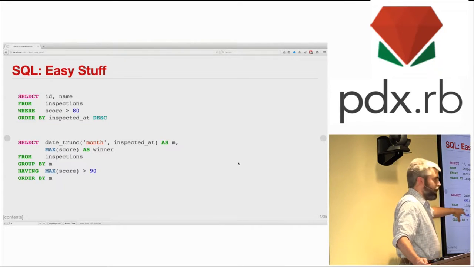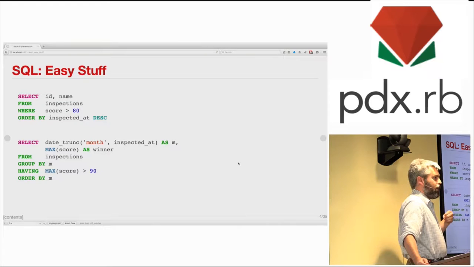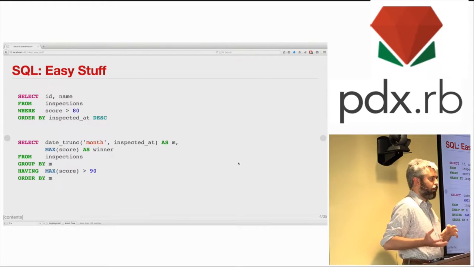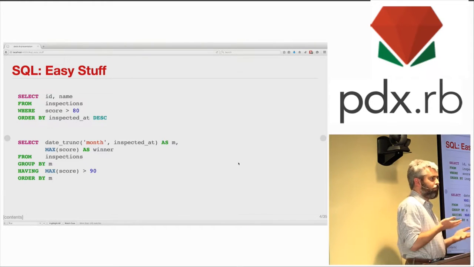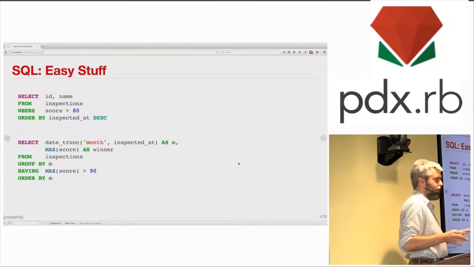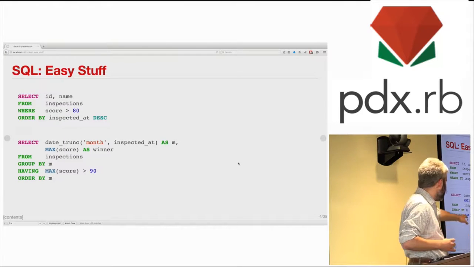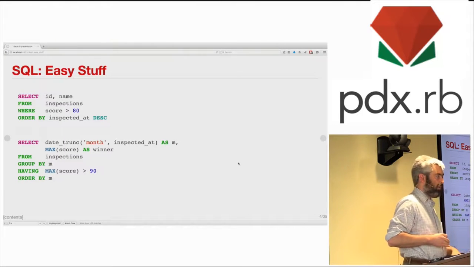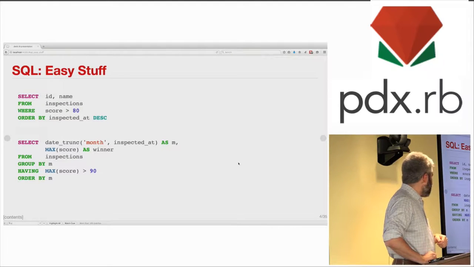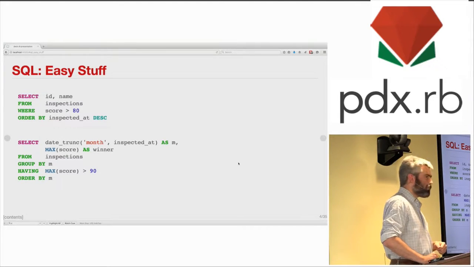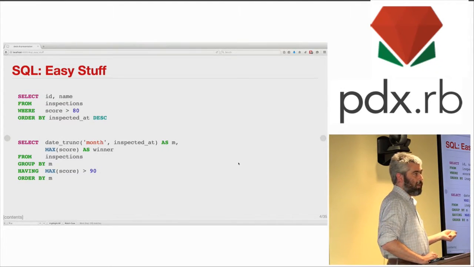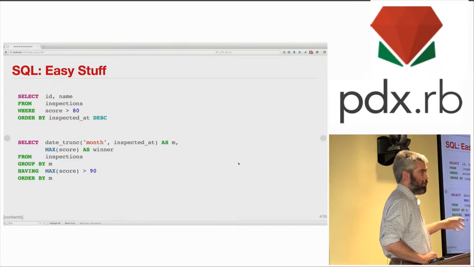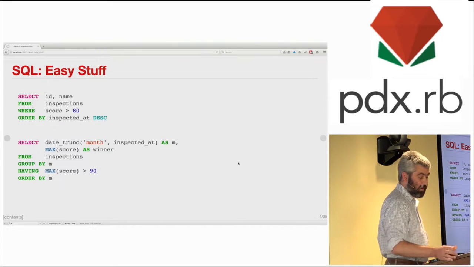Now, you can also run SQL in a grouping way, where we give it a group by clause. That lets us transform our output so that we're rolling up the rows according to some criteria, in this case by the month. So here, what we are looking for is the top scoring score for each month of the year.